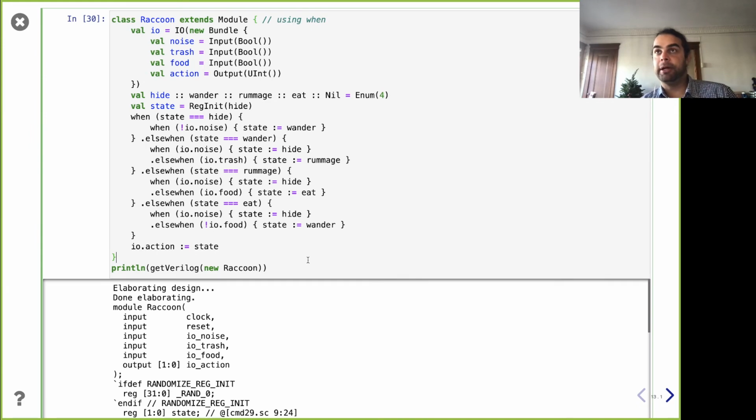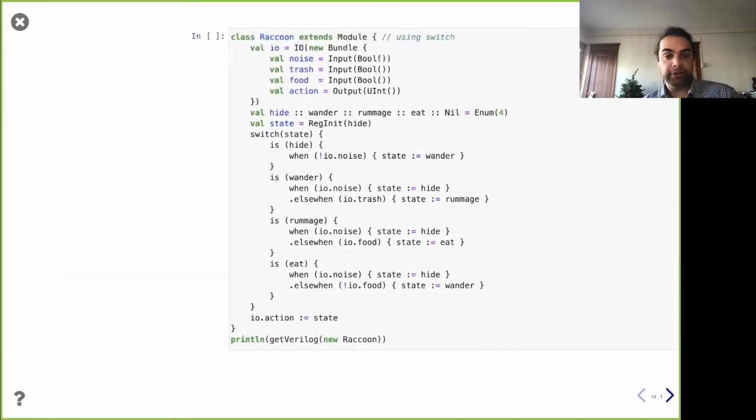So maybe I'll pause for any questions on this so far. Cool. Okay. So here we're doing it with when, and I was telling you to think of it as being conditional. In other languages, when you get too many if statements, you have a switch statement. And so does Chisel, right?